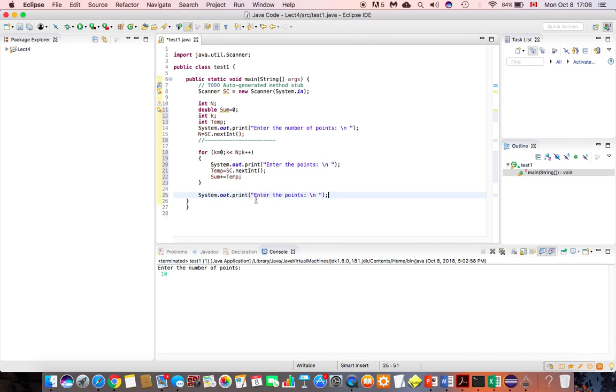Now here I will output the result, system.out, and I will say, for example, the average result is sum divided by n. Sum divided by n, because the average is the summation divided by the number of inputs. So here, if I run now, I can check if we did something wrong or not.